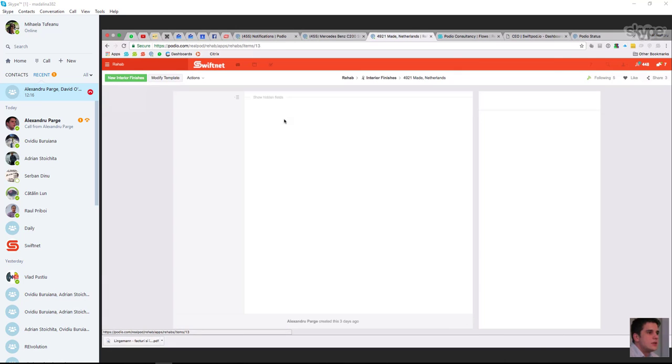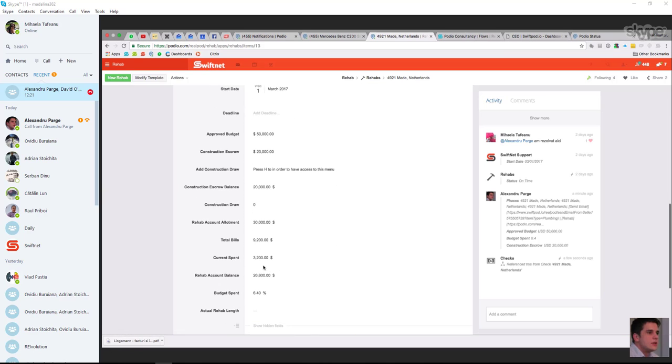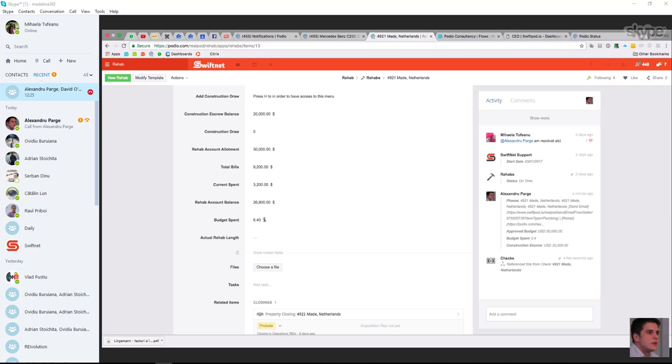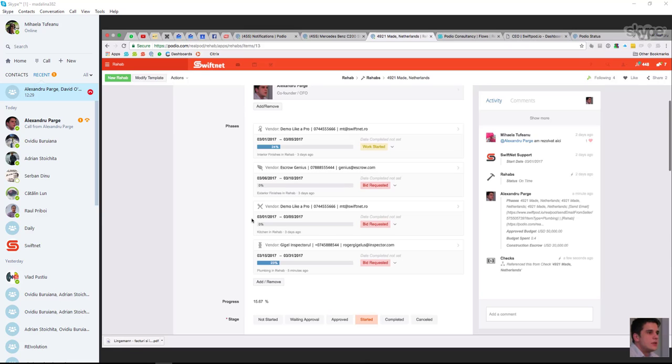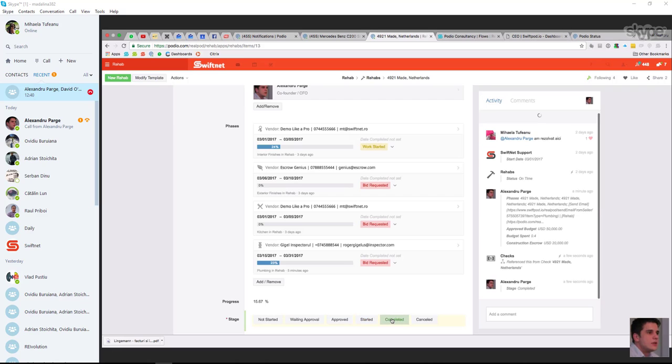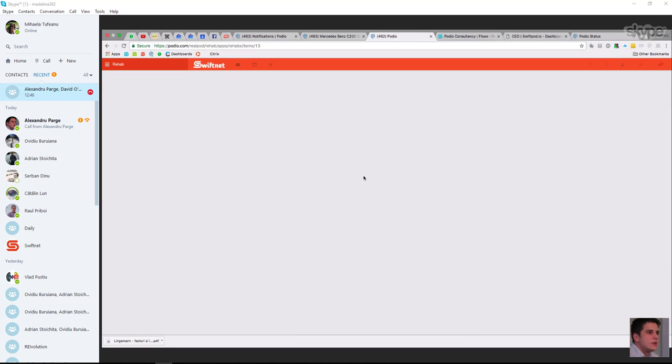So I'm heading back to the rehab, and I see that everything was updated accordingly, and we also have here like a budget spent. We also have some other cool automations made here. For instance, if the project managers hit completed here, all the phases will go and will be completed automatically here.